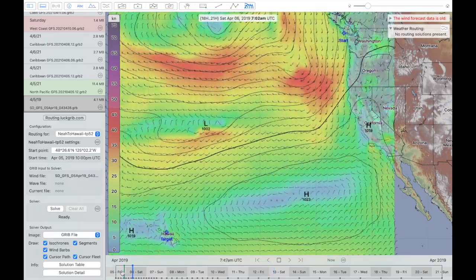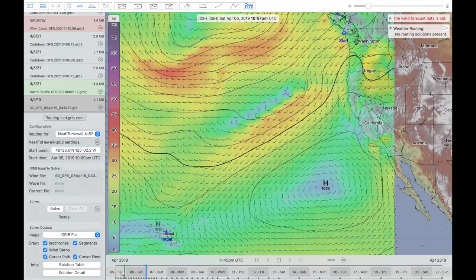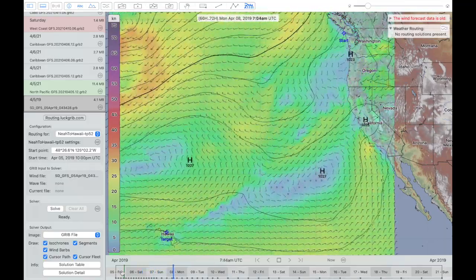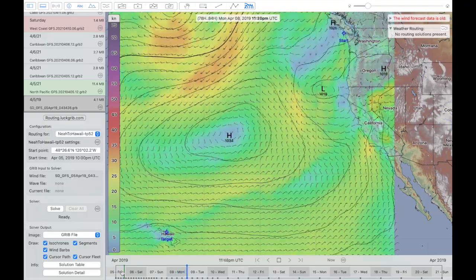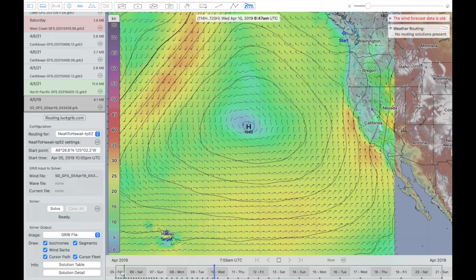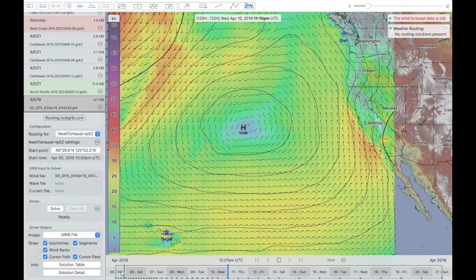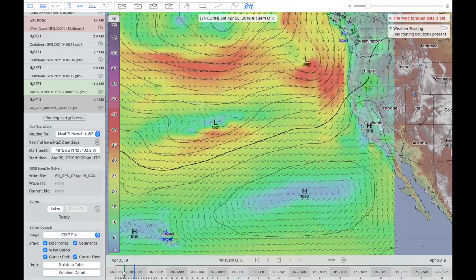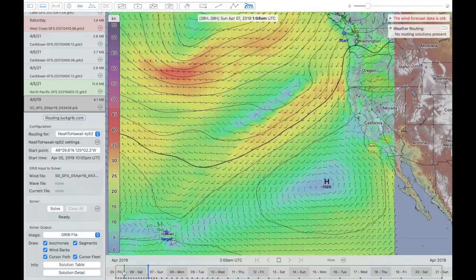So the general idea with weather routing is that you have a vessel somewhere in the world and you want to travel somewhere else. And what weather routing can do is give you an easy way, or a way of helping you understand weather systems and how you can travel through them. And I'll go through several examples.